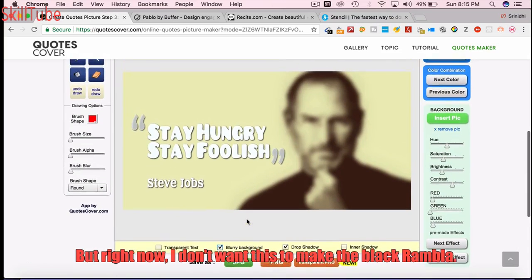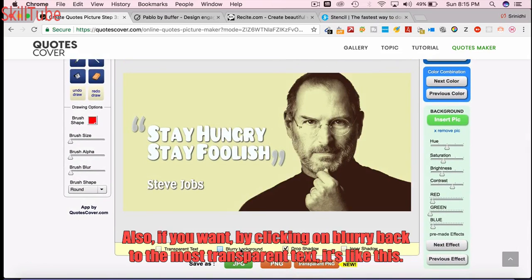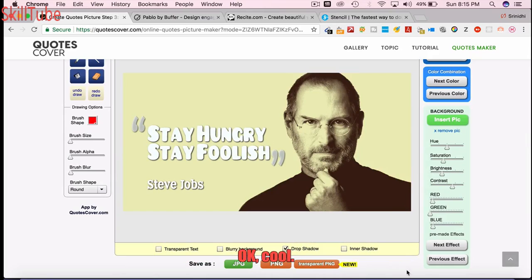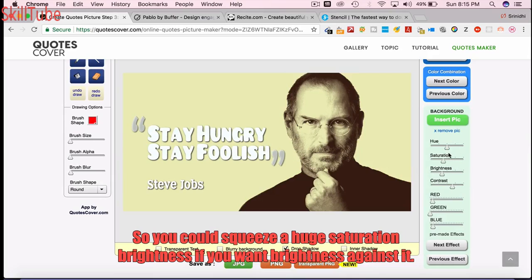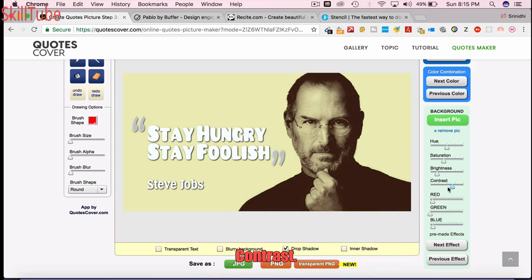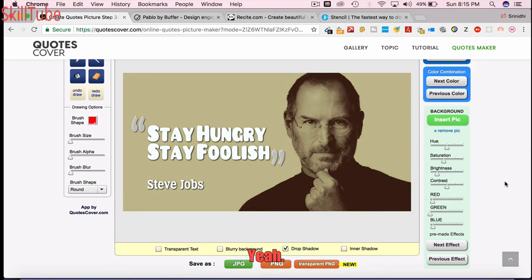You can make the background blur also if you want by clicking on blurry background. Otherwise, transparent text is like this. Okay, cool. So you can increase the hue, saturation, brightness if you want. Brightness, let me just, yeah, this is fine. Contrast, this is fine. A little bit, yeah, awesome.